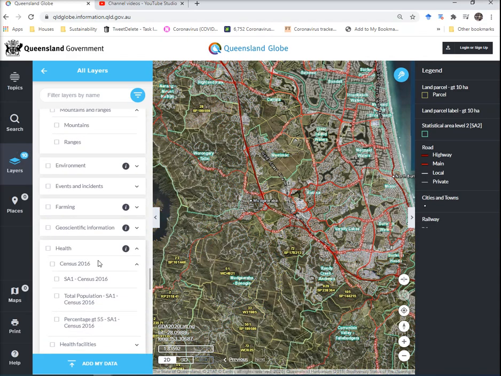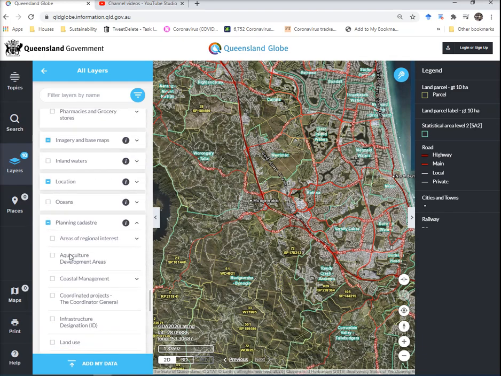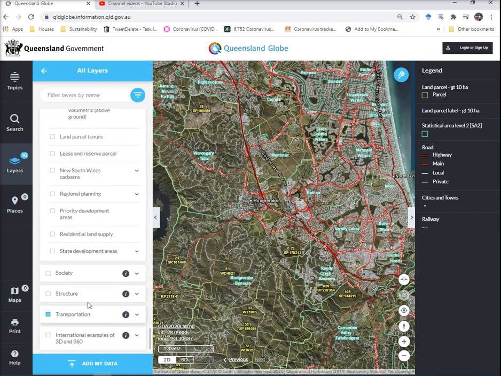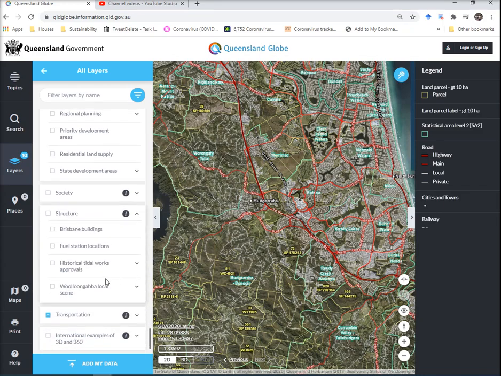Now, I discovered all sorts of really awesome, incredibly fun stuff, which I didn't know were on Queensland Globe. Queensland Globe's just been updated, and they've put just about everything you could possibly think of. It is so cool. Sorry, I'm all excited. You can put fuel station locations.